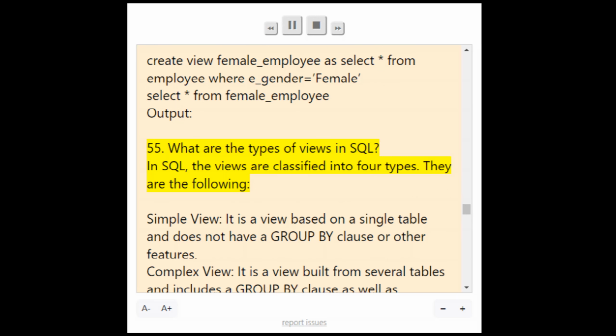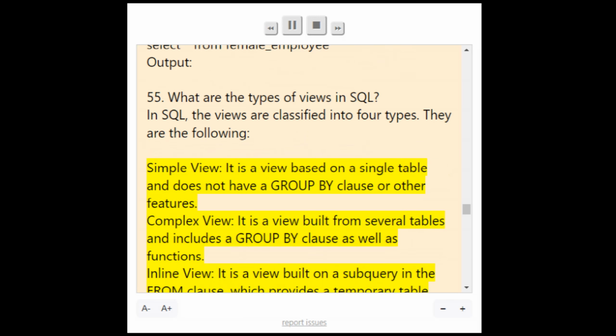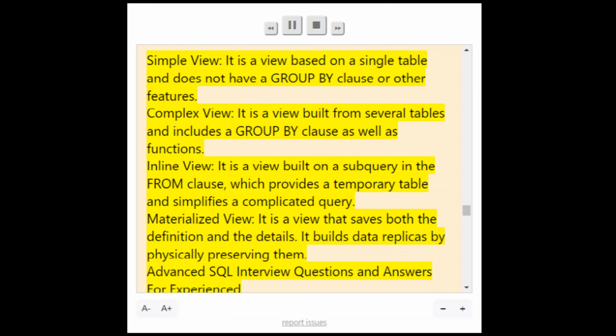55. What are the types of views in SQL? In SQL, the views are classified into 4 types. They are the following. Simple view: it is a view based on a single table and does not have a group by clause or other features. Complex view: it is a view built from several tables and includes a group by clause as well as functions. Inline view: it is a view built on a subquery in the from clause, which provides a temporary table and simplifies a complicated query. Materialized view: it is a view that saves both the definition and the details. It builds data replicas by physically preserving them.